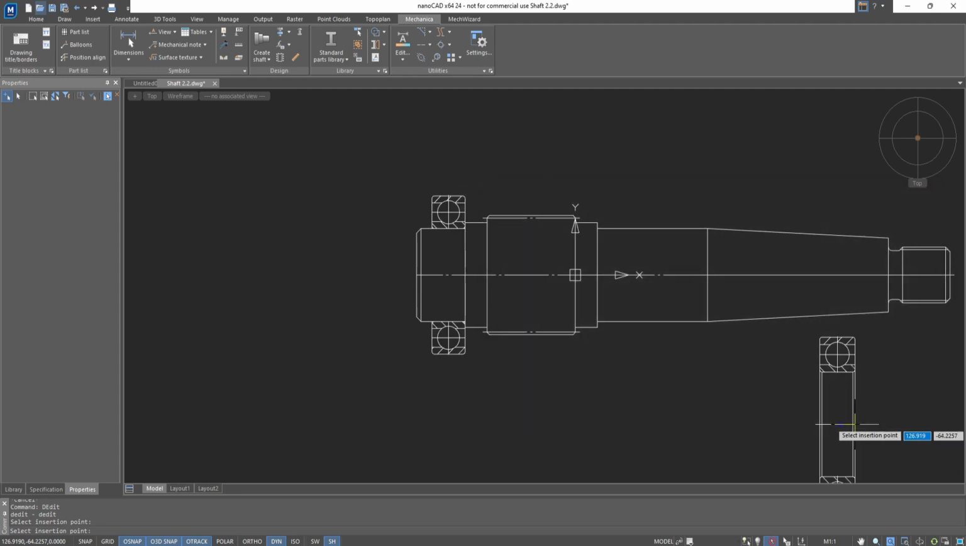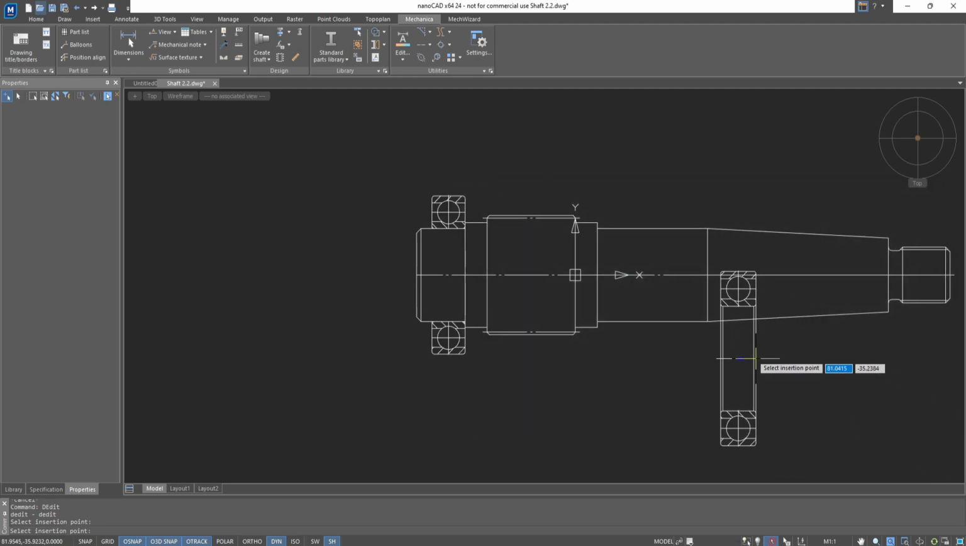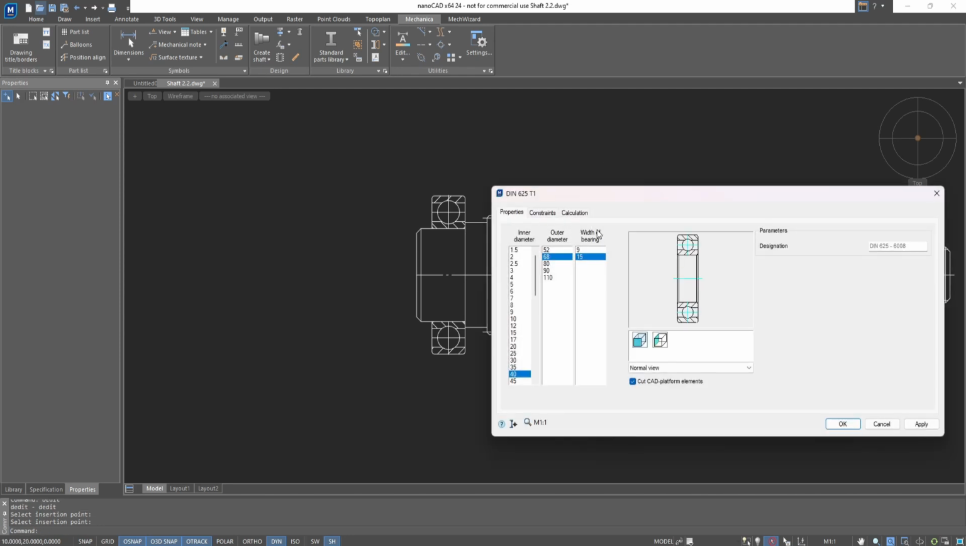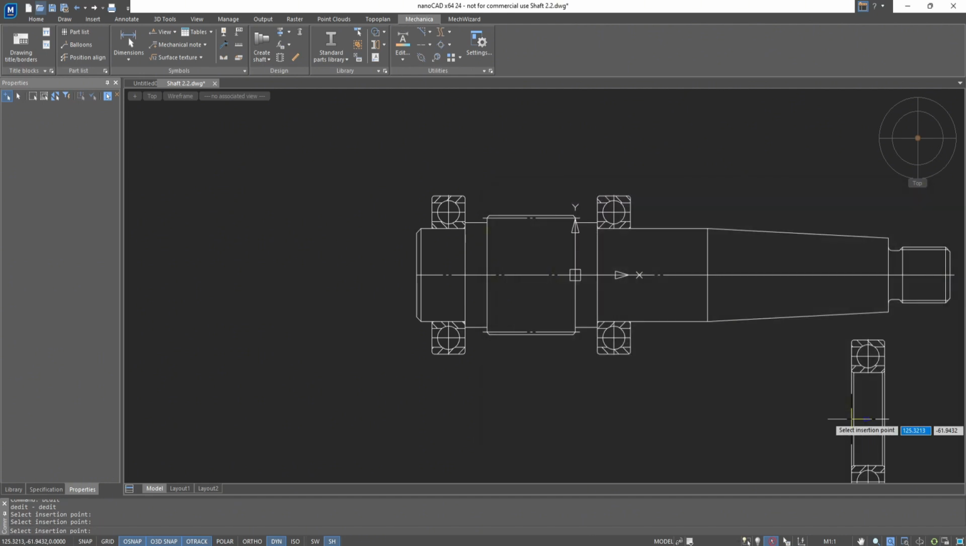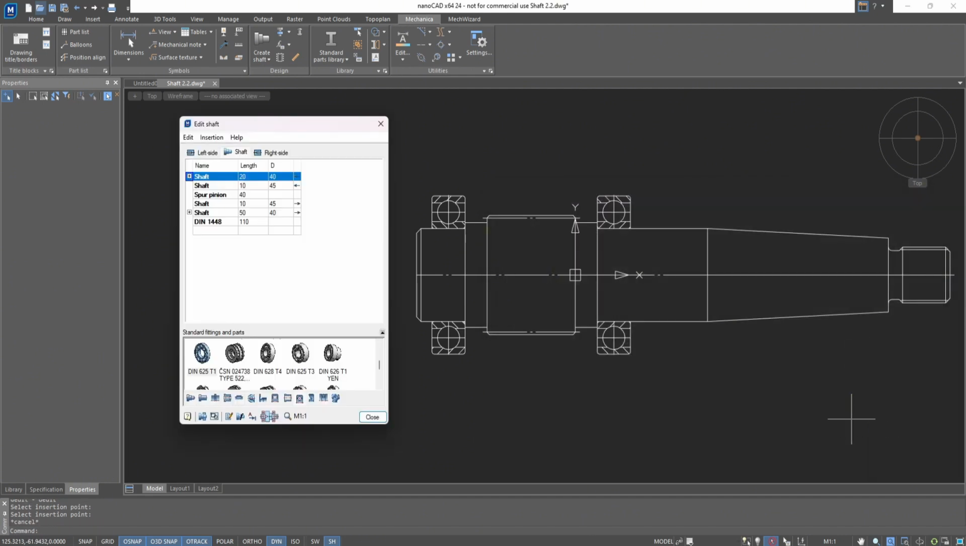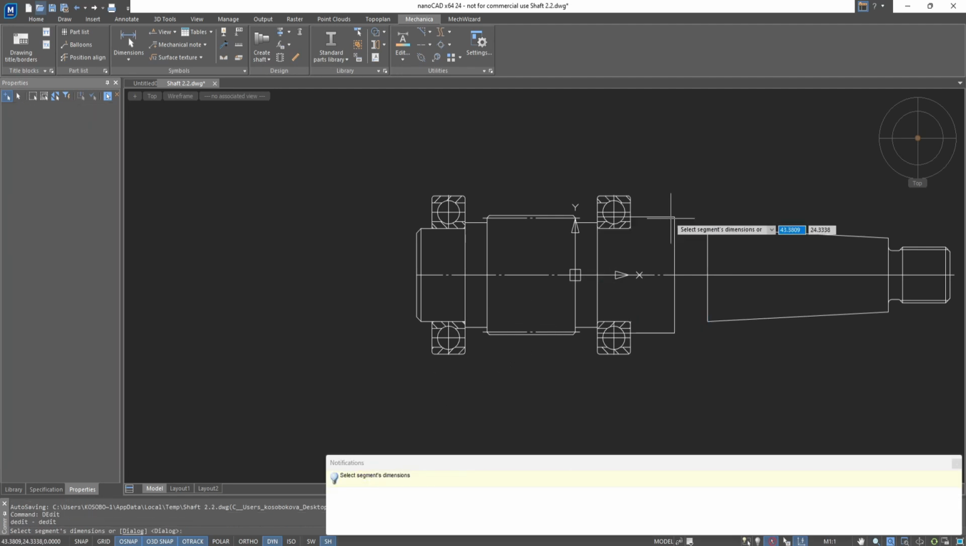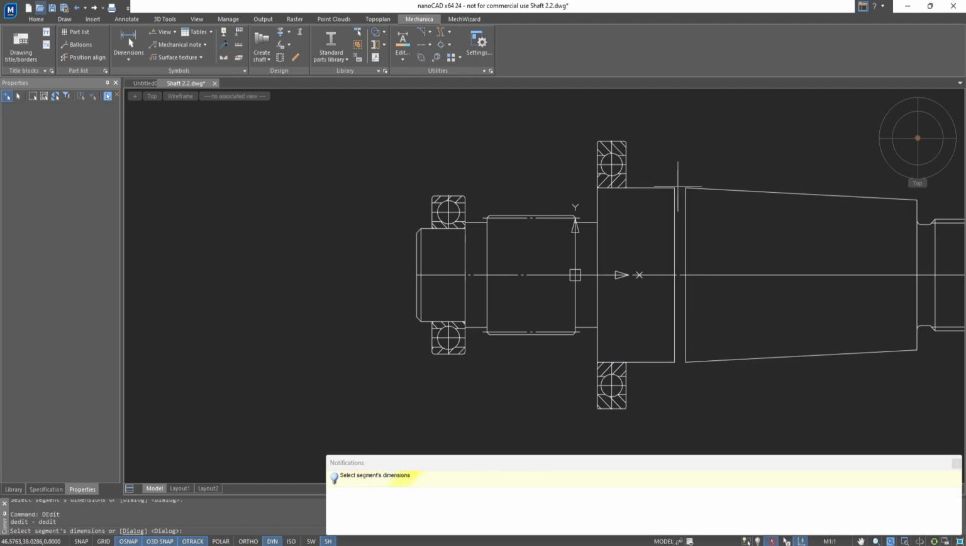Without completing the command, let's place a second bearing with the same parameters on the other side of the gear. Check the parameters. OK. Now, let's finish the command by pressing Escape. Close the shaft editing window. Since parametric dependencies were automatically applied when creating bearings, if we change the diameter of the shaft section, the diameters of the bearing will change accordingly.